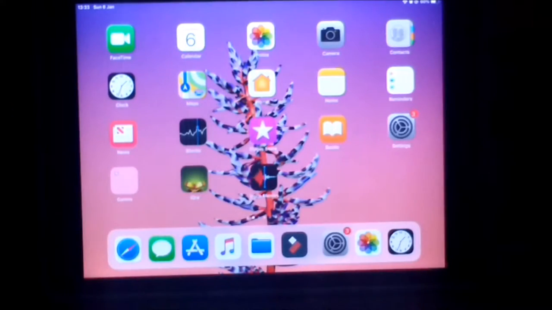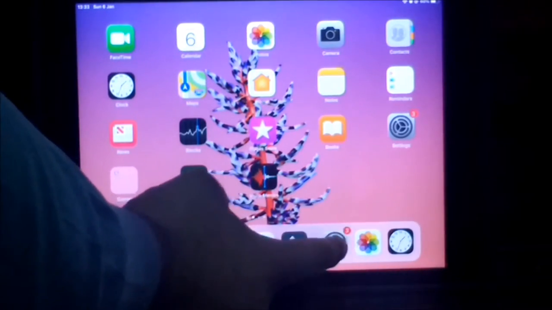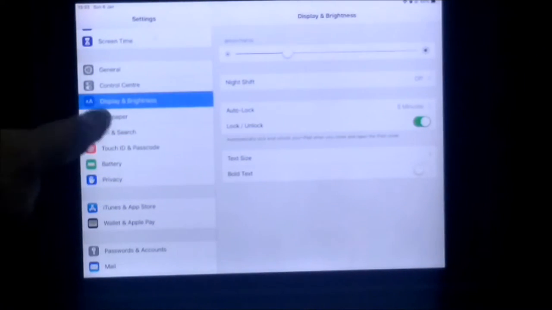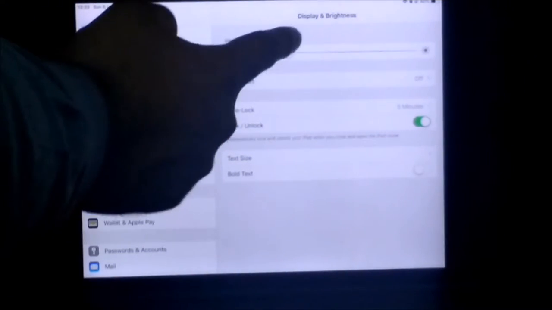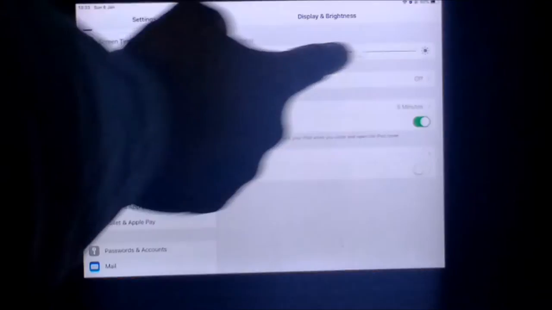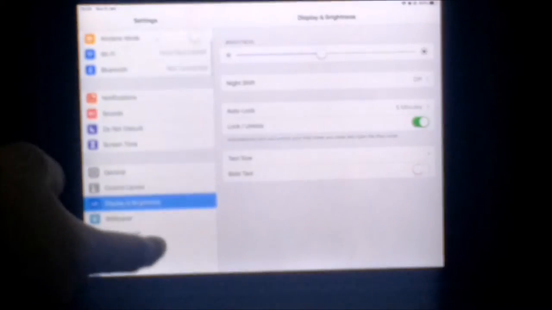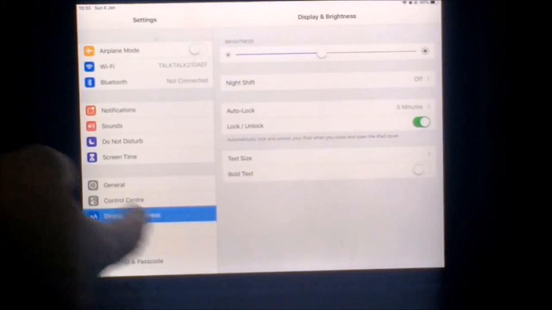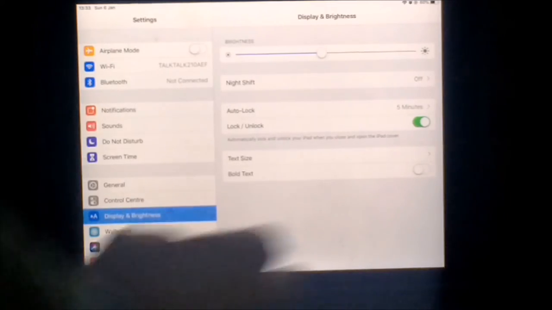Alternatively, you can also do this by going to the settings menu. In the display and brightness column, you can change your brightness by going up or down. This brightness column is located under the control center in your settings menu.